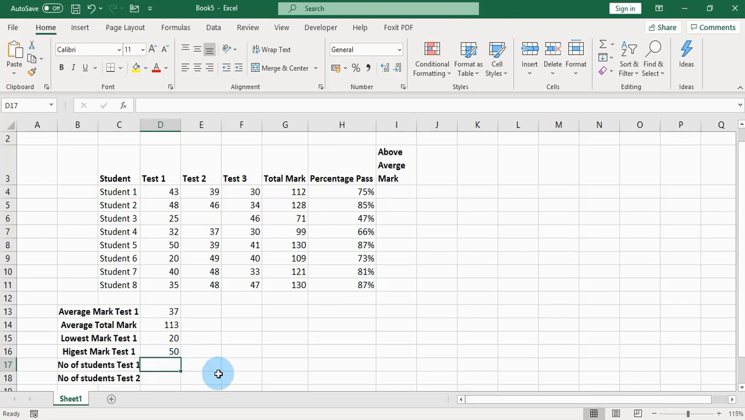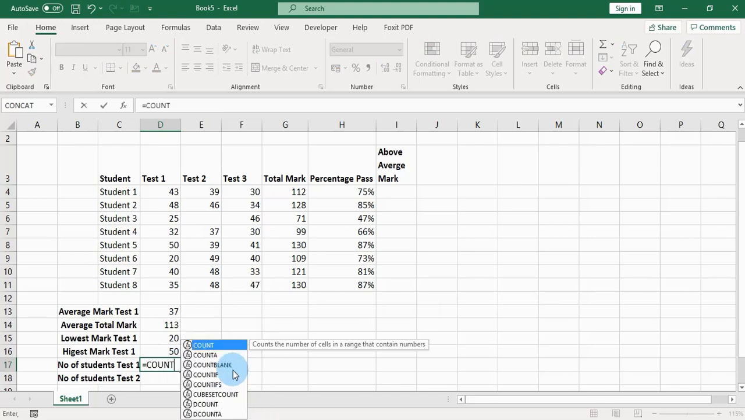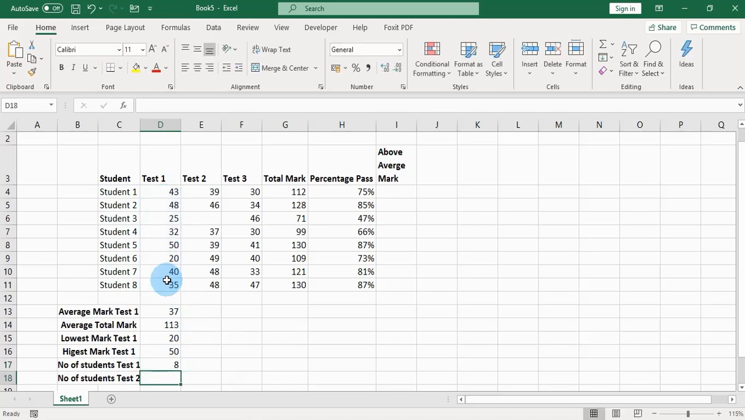So I'm going to click here and, as usual, key in my equal sign and then type the count function, open bracket, and then go to my test 1. Remember, I'm calculating for test 1. You would see the number of students, test 1. So I'll select from D4 up to D11, then close the bracket and press the enter key.